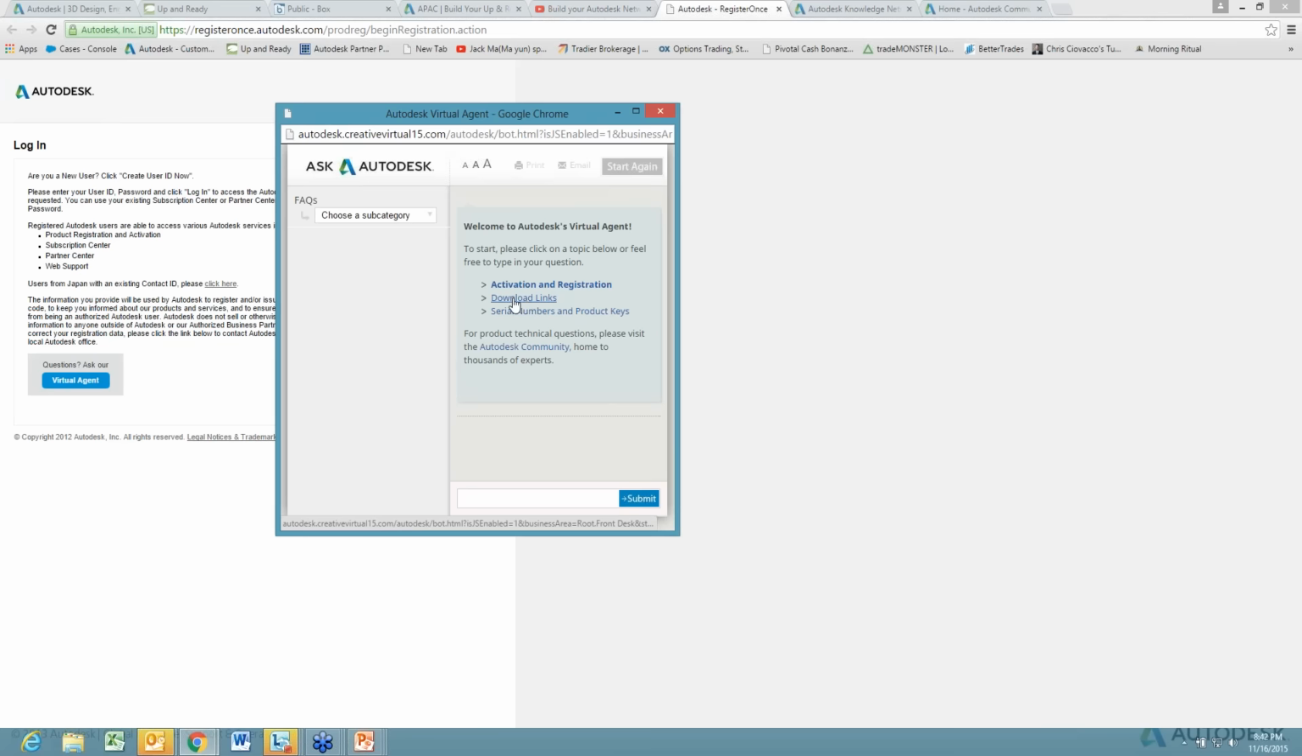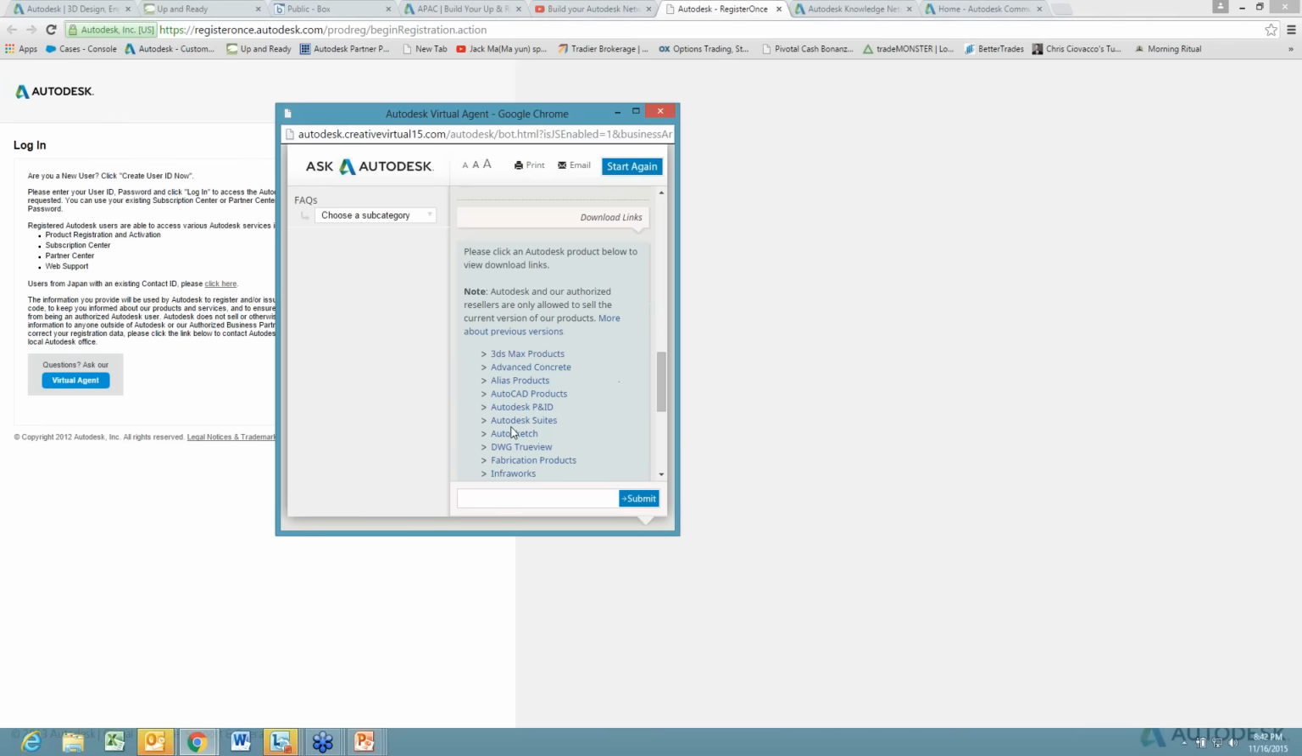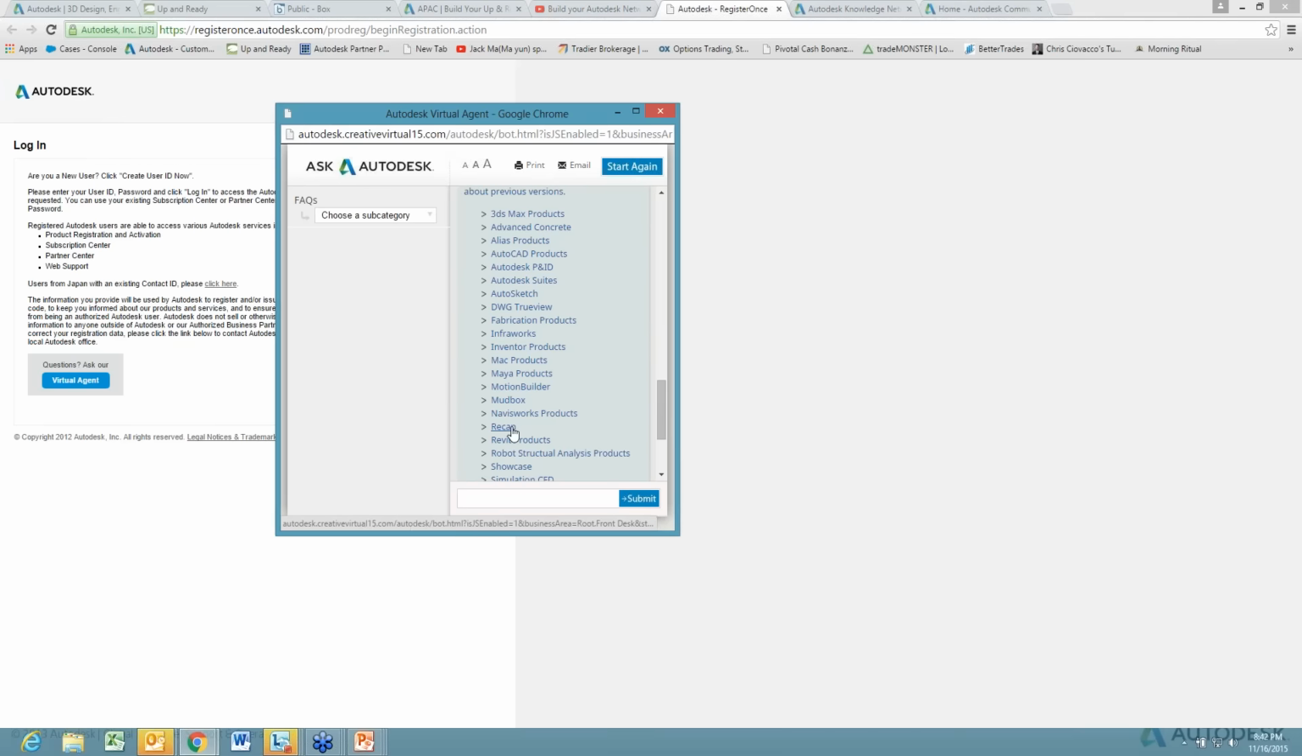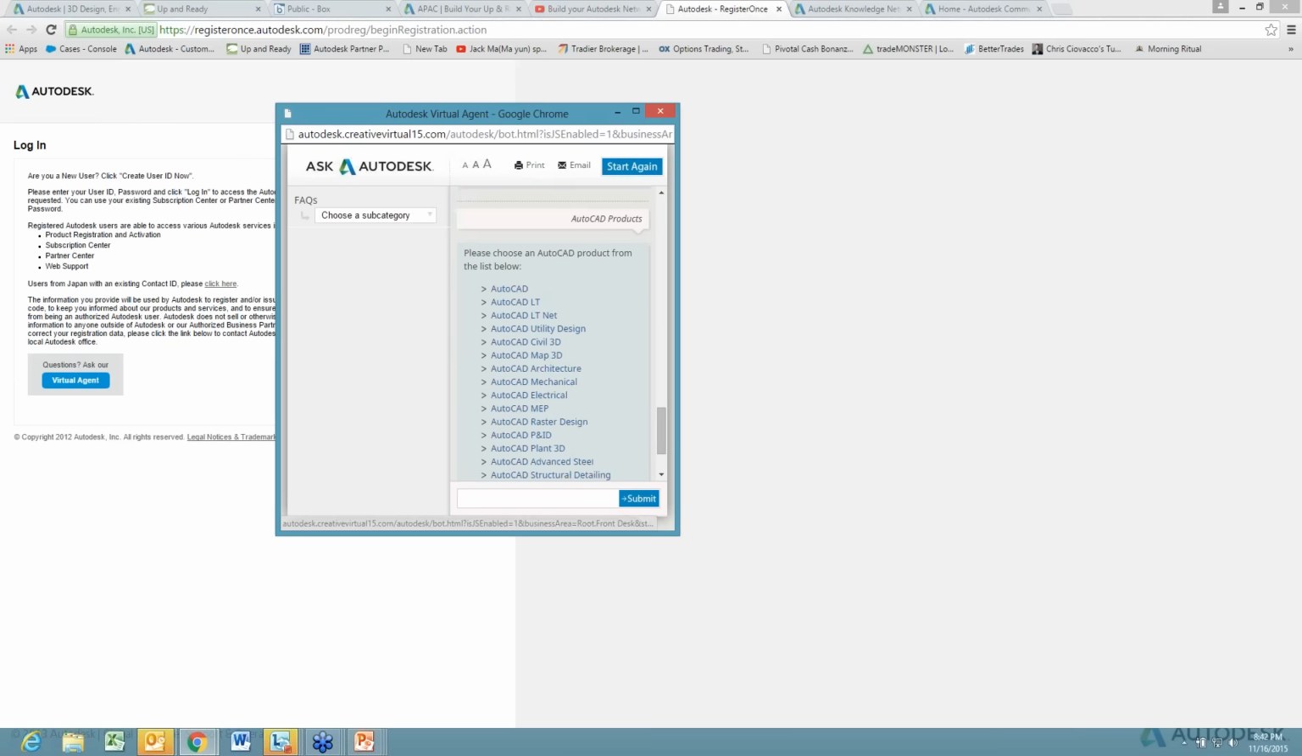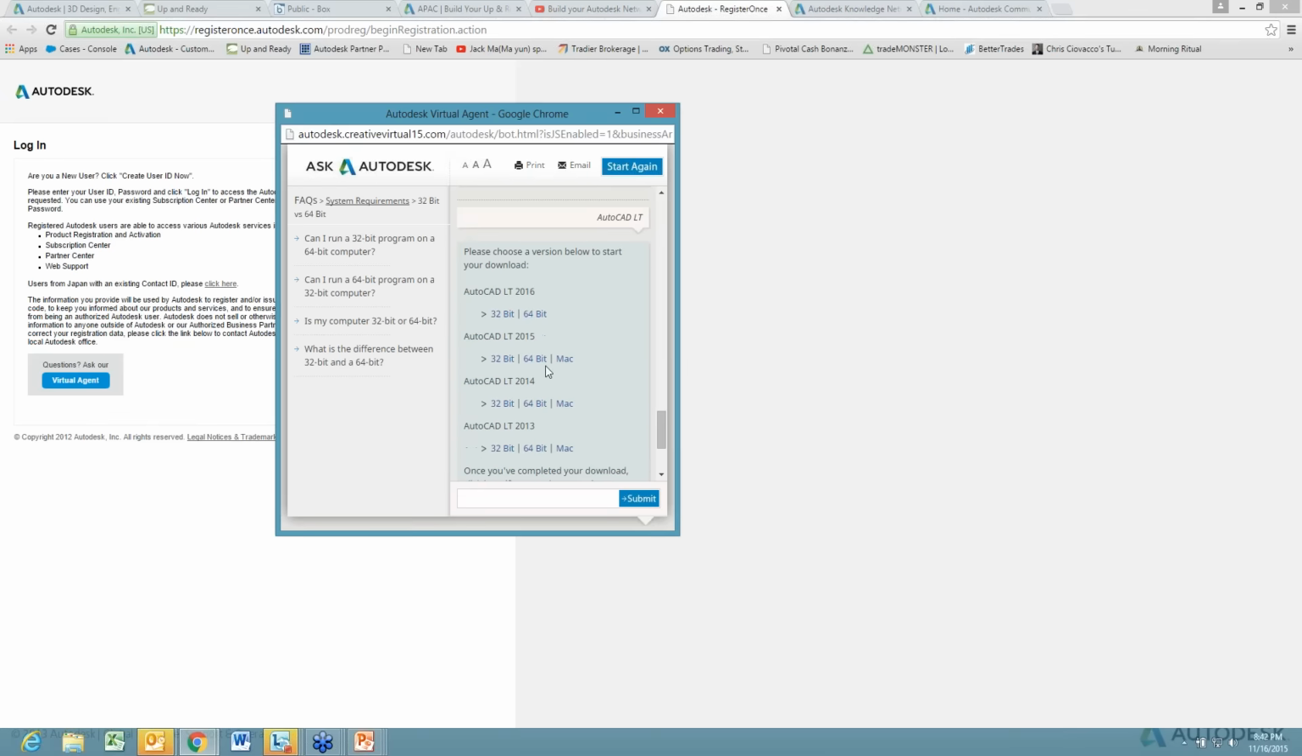Once you select download links, it's going to give you the options of the software that's available to download. Not all the software is available to download via the virtual agent, but most of it is. So let's say, for example, AutoCAD LT. It's going to be under AutoCAD Products, AutoCAD LT, and you have the versions there: 32-bit, 64-bit, and you have 2015, 14, and 13, and also for the Mac.